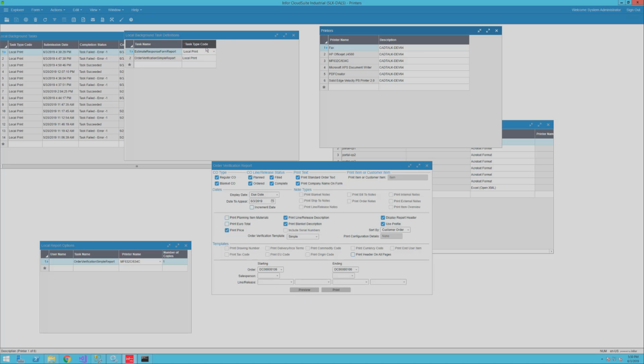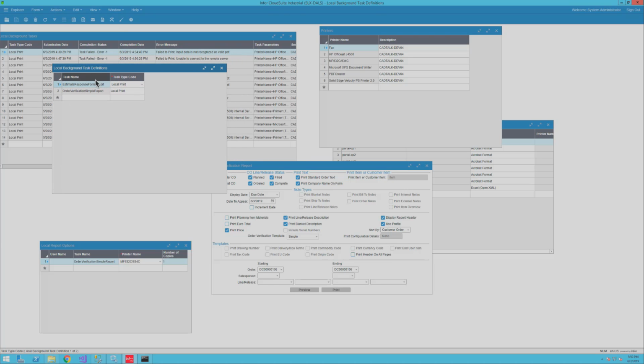So if you're familiar with setting up background tasks inside of CSI, this will look very, very familiar. Instead of the background task definitions that are standard in CSI, we now have local background task definitions. When you come into this screen, you configure the task that you want to start up, and then you also configure it to do local print. That tells the local print service to pick it up and print it out locally as opposed to on the cloud.